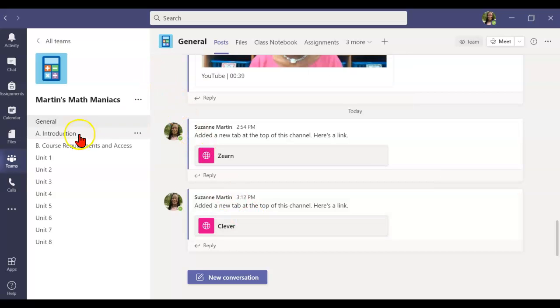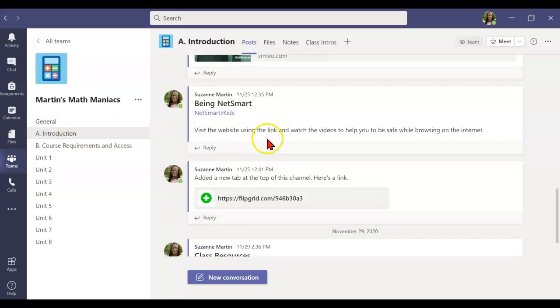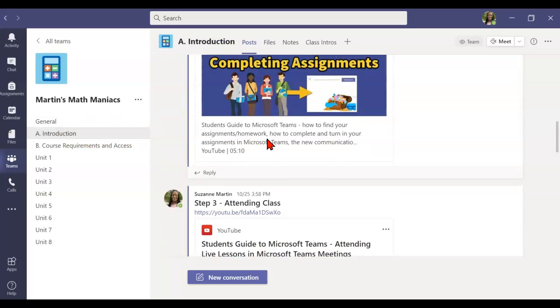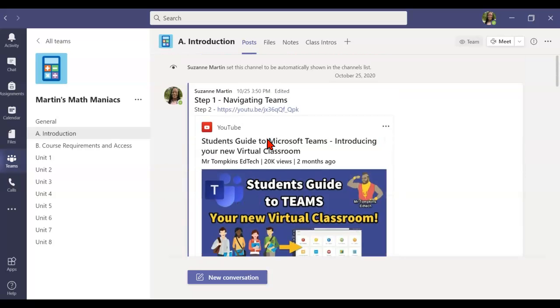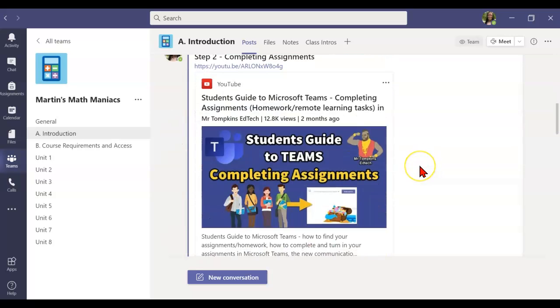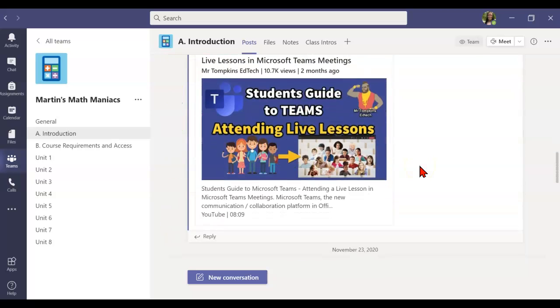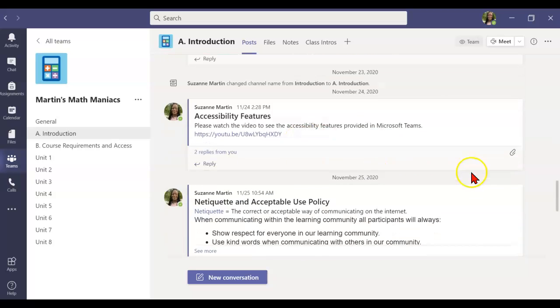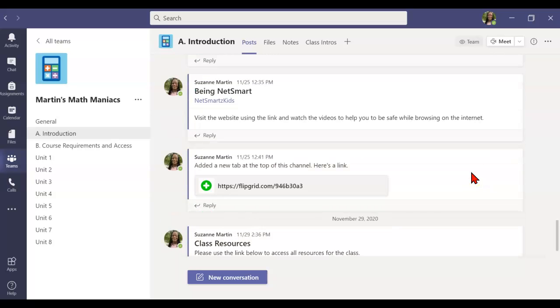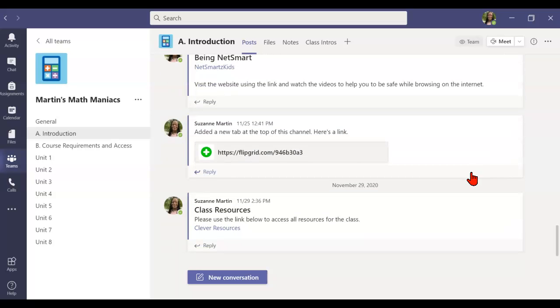All right, so the next part, I have the introduction, and it's links to videos that they will use when they are working in the platform. So the videos teach them how to do the different activities that they will need to do to turn in assignments, to view assignments, to do their work in the platform. So they have the navigation directions, completing assignments, attending class, the different links that give them information on what they would need to know to do the assignments in the course.